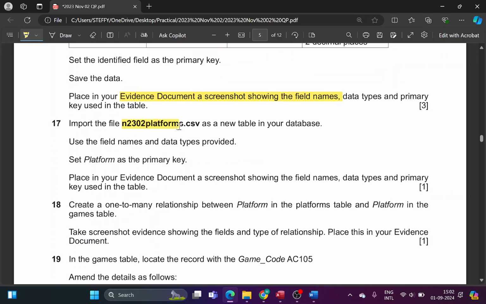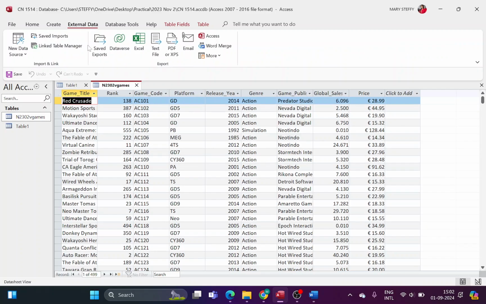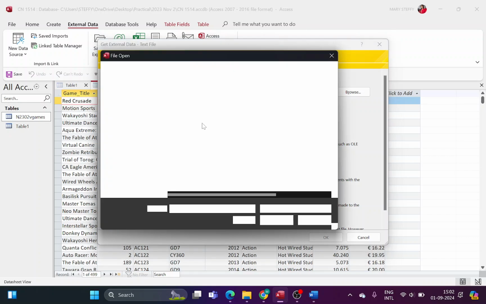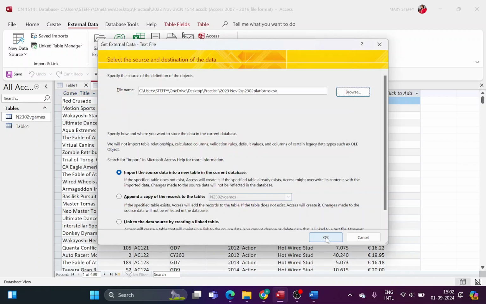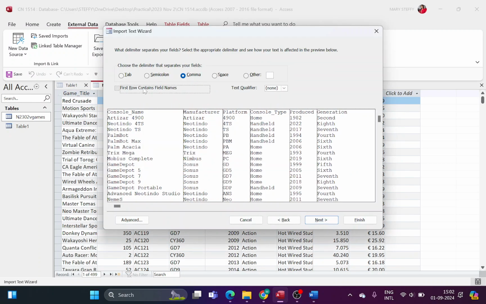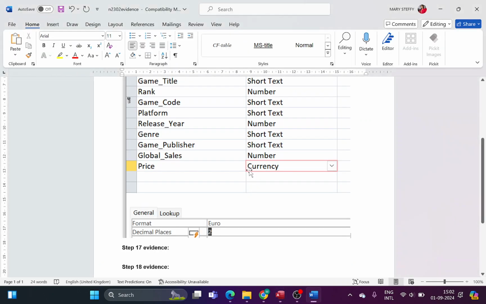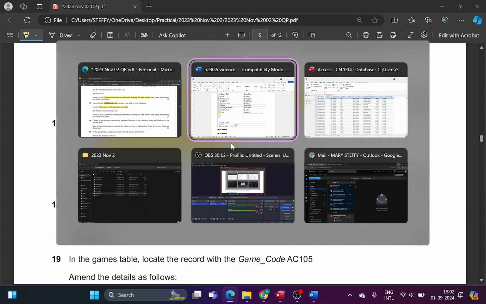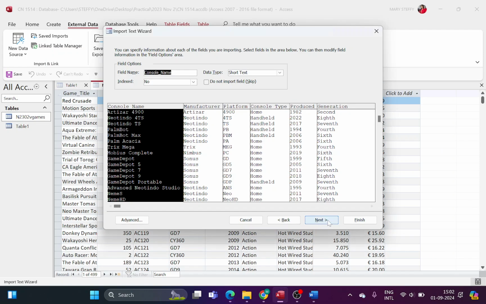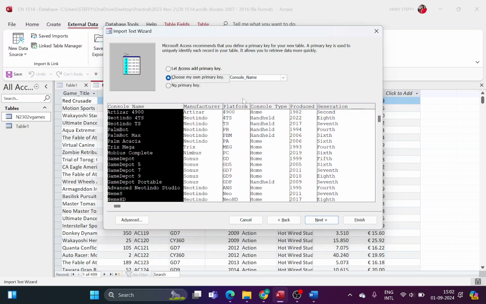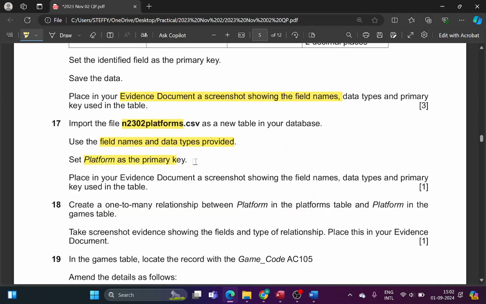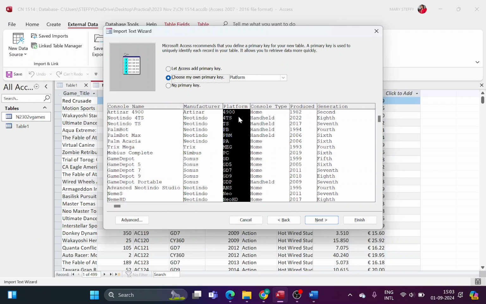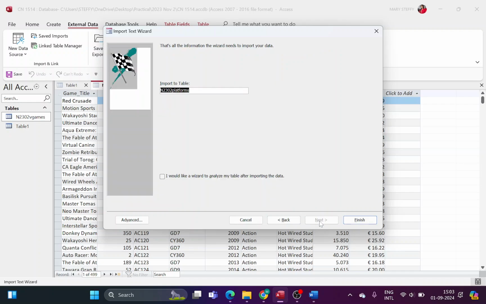Next, import the next table, N2302 platforms. External data, text file. Browse for the file platforms. Okay. Next, set the first row to be field names. Data type. Use the field names and data types provided, so you don't make any changes to any of the data types. Choose my own primary key. Set the platform as a primary key. Platform is supposed to be the primary key. Next, finish.